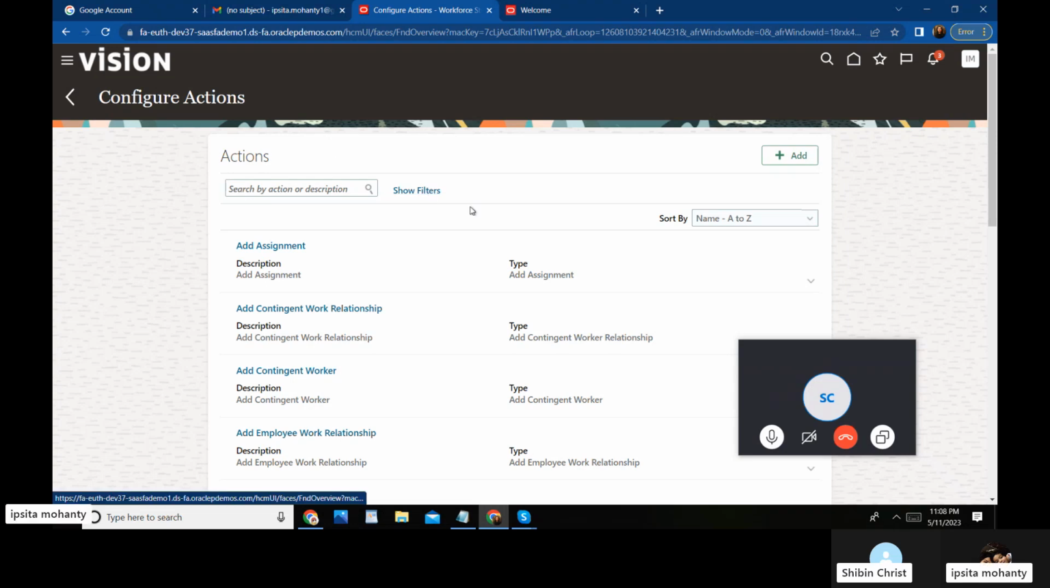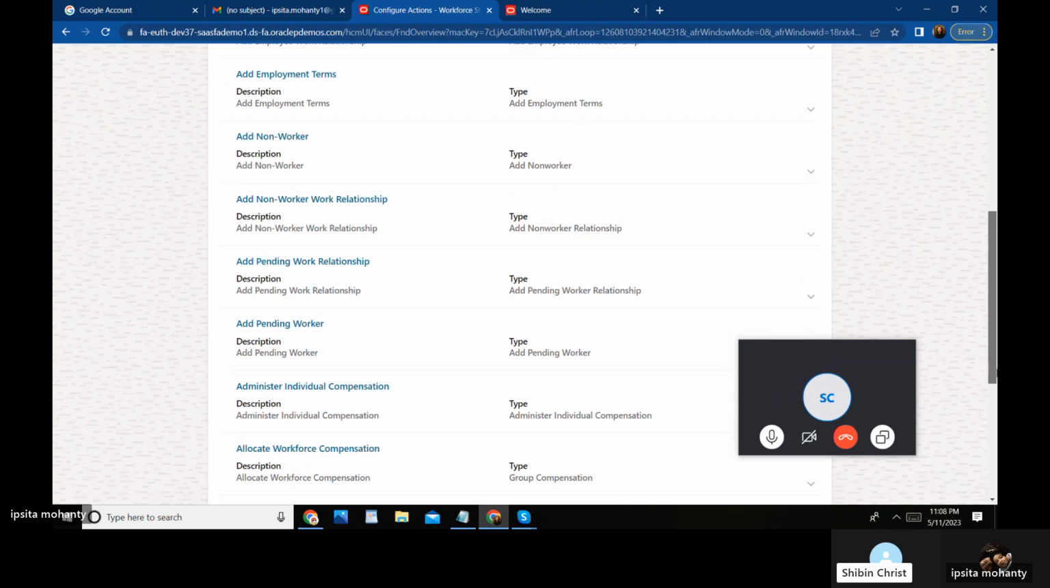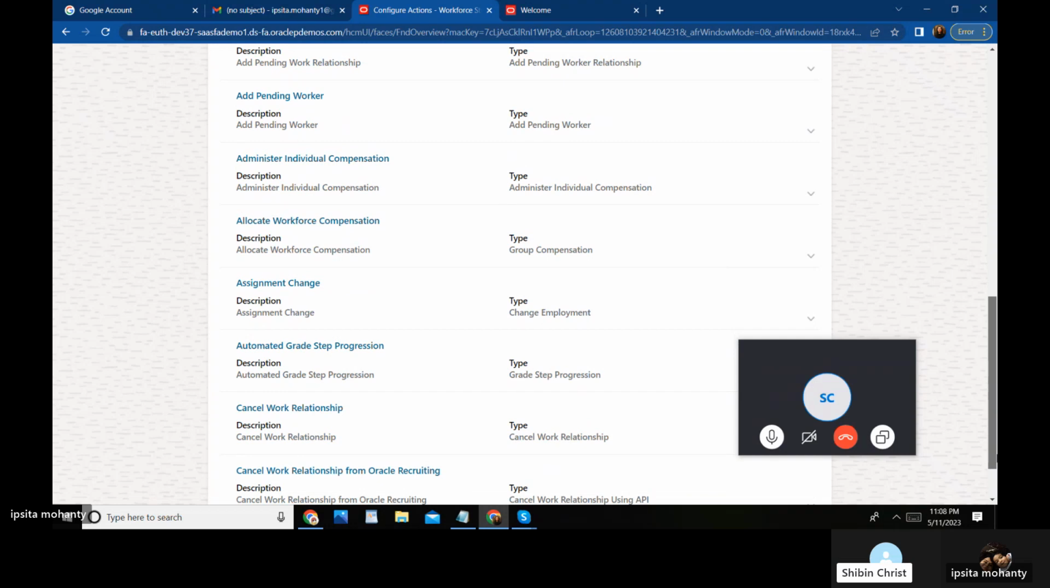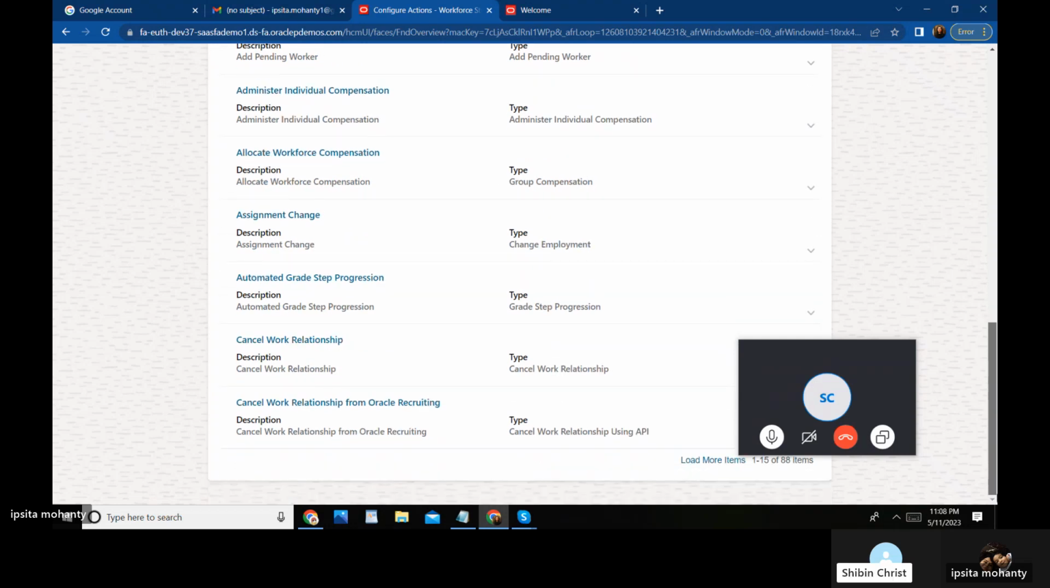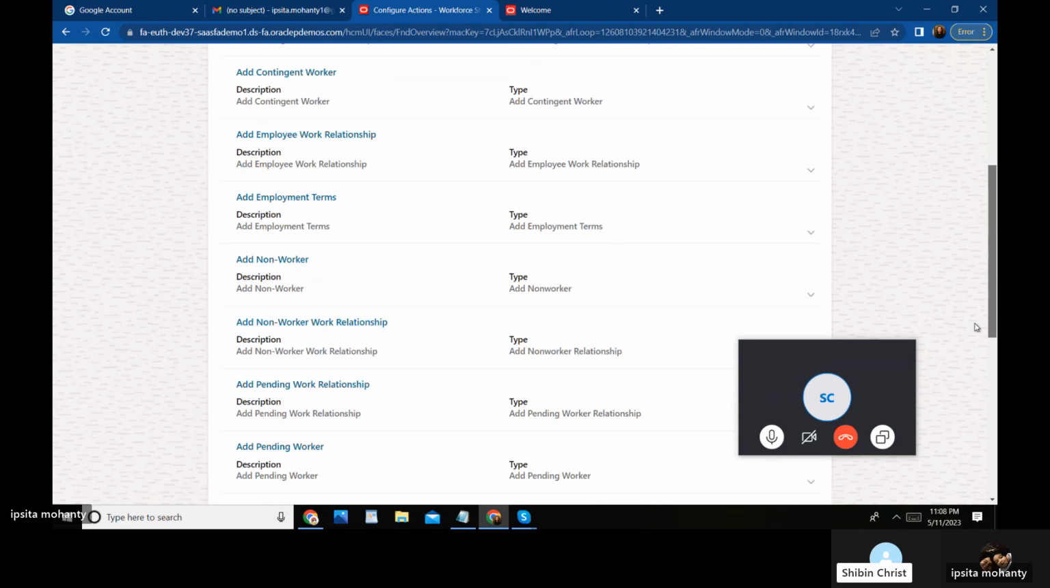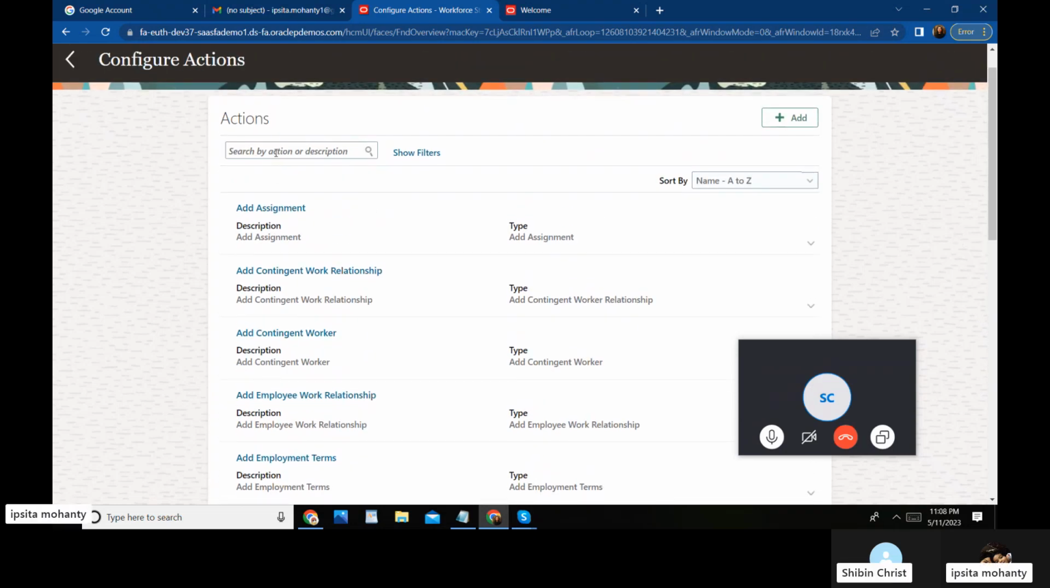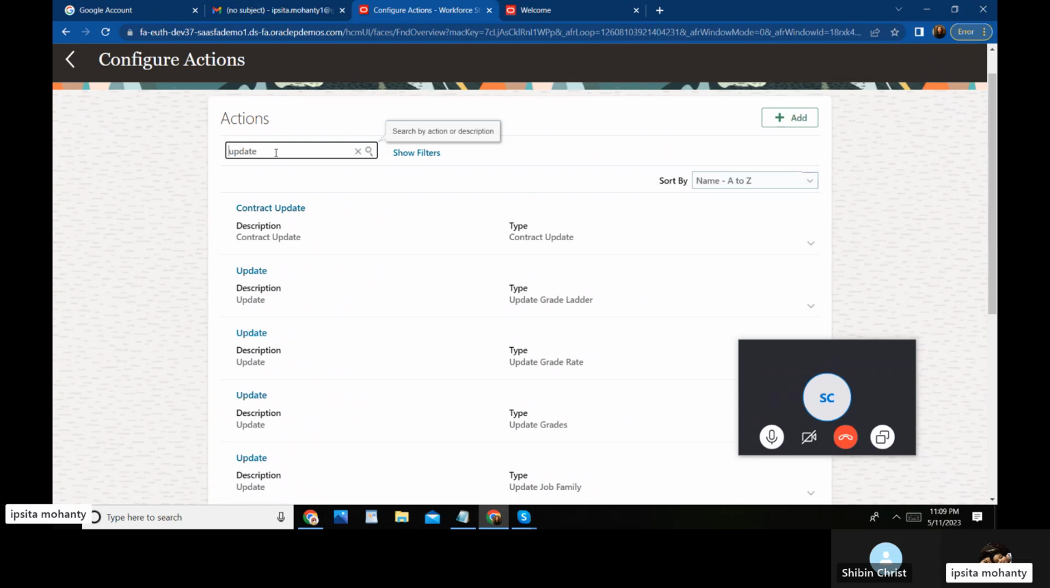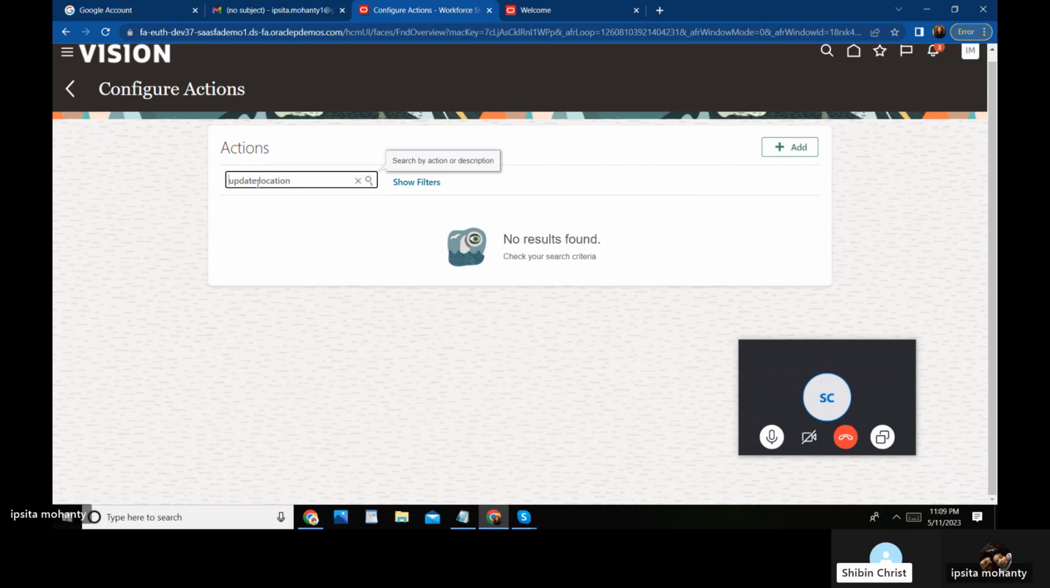Over here, go down a bit. We are looking for location, right? So maybe assign changes. On the top, if there is a search button, search by action. What action we are going to look for is just say update. Update space location. Let's try this. Don't have it, or simply have location.